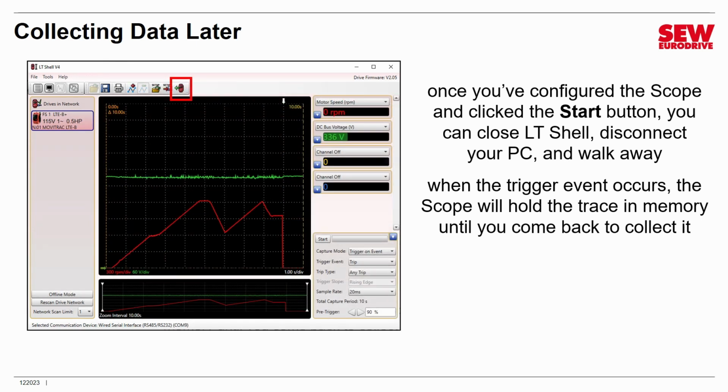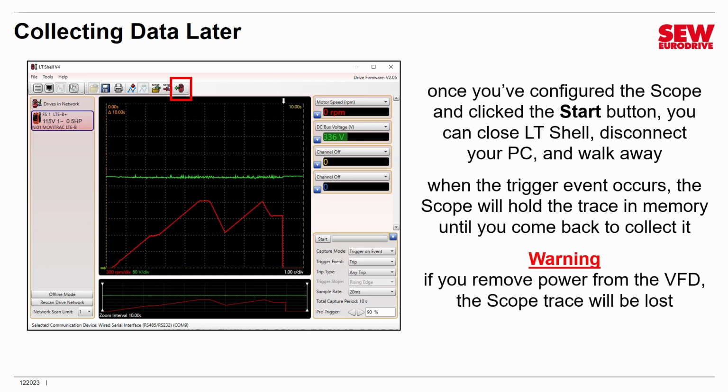What you can do then is switch to the scope mode and click the button in the upper corner that has the green arrow pointing out of the VFD. What this will do is it will download the data from the scope's memory into LT Shell and give you a visual portrayal. And at that point, you can start taking measurements, use the cursors, whatever you like to figure out what's going on.